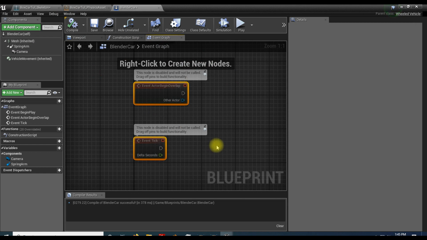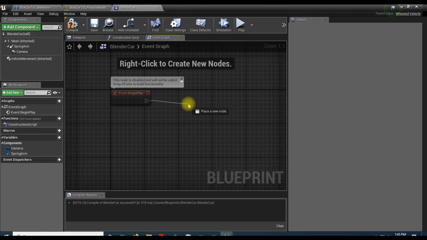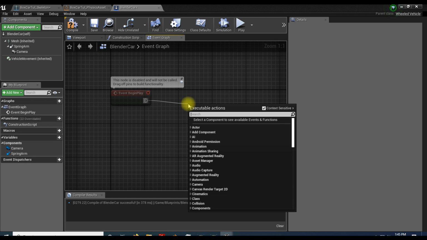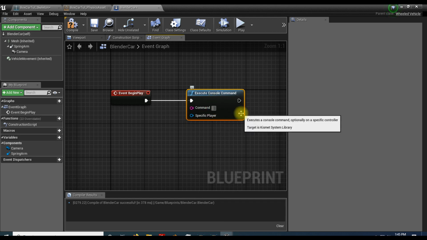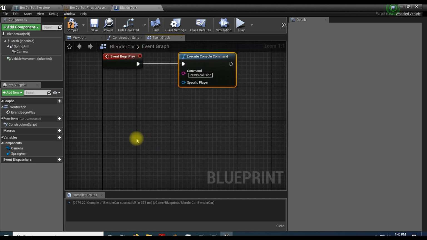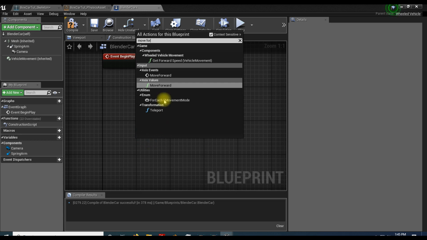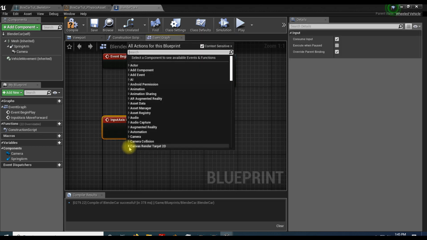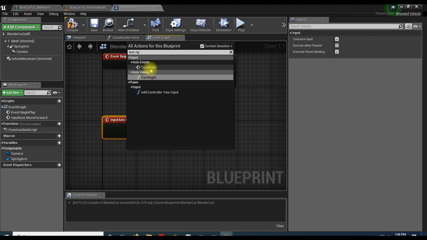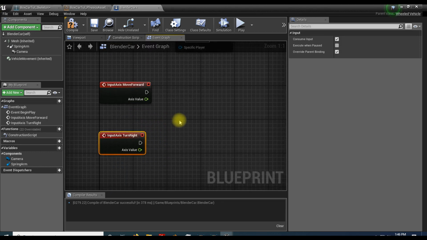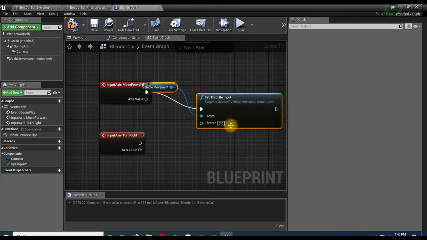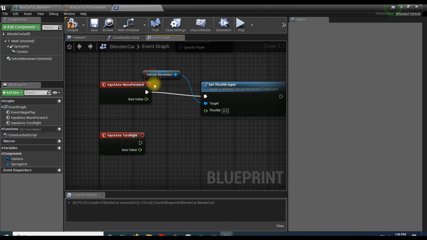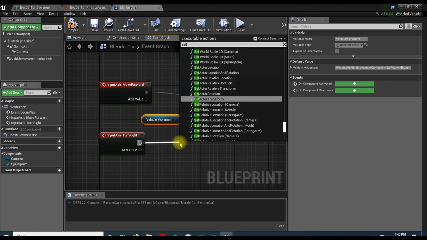Event graph. I don't need these. From my begin play, I do want to see the collision just to make sure, like if there's any mistakes or whatever. So I'll do an execute console command. I'm going to do the pxvis collision. So pxvis and then collision. Let's get our movement. So move forward and then move right or turn right. There's that and that. We want our throttle, so throttle, set throttle input vehicle. Cool. And this one's going to be set steering.